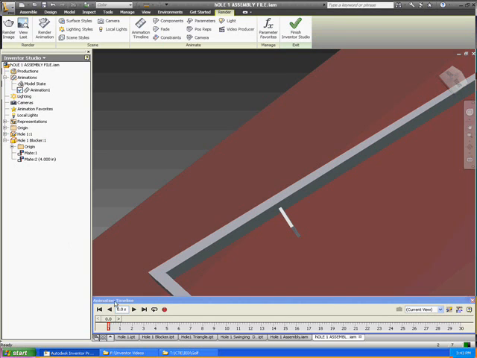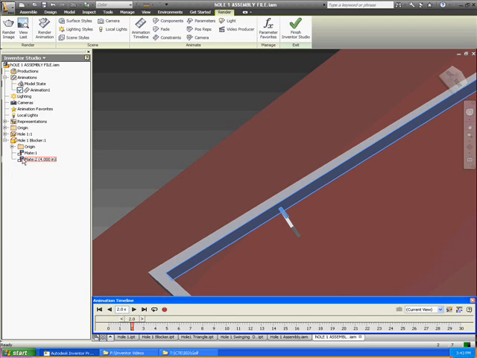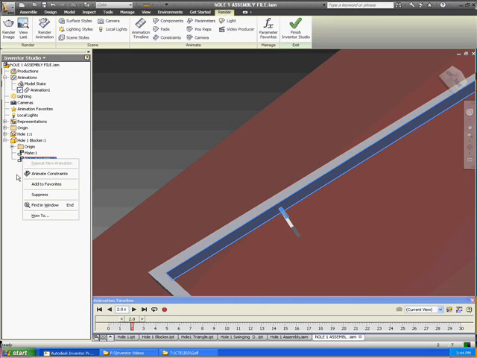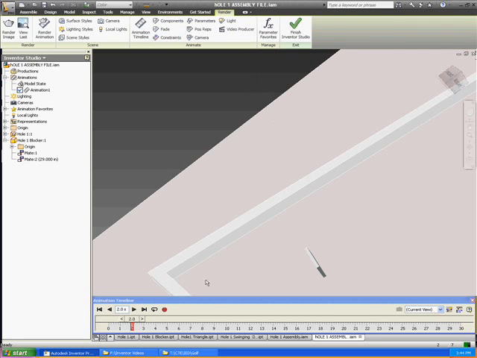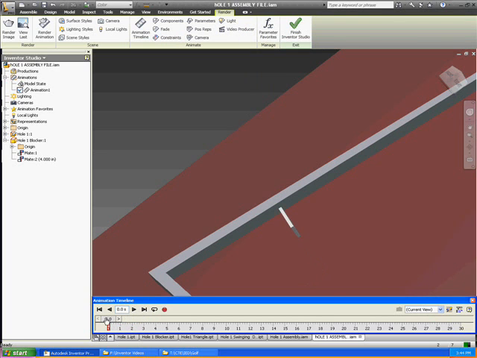The next thing I do is I'm going to drag the playhead to 2 seconds so that that's where the animation will end. And I then select the mate command because that's the actual constraint that I want to animate. Select Animate Constraints, and it will start at 4 inches and I will end it at 29 inches. And it will start at 0 seconds on the timeline and end at 2 seconds on the timeline. I select OK, and you can drag the playhead back and forth to see how your animation turned out.